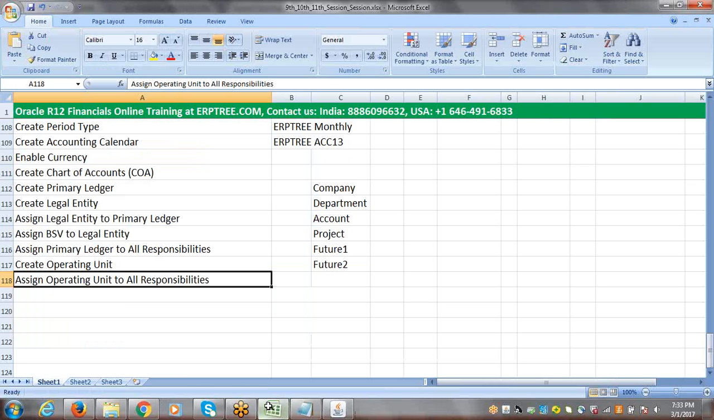Now the next step is we have to assign the operating unit to all responsibilities. Now tell me, what are the different applications we can map at OU level as per the multi-org structure? Anyone who is clear on that point, please answer. Basically, the subledger modules such as AP, AR, project accounting, those kinds of modules, excluding general ledger and fixed assets. Cash management also. Right. So already we discussed that.